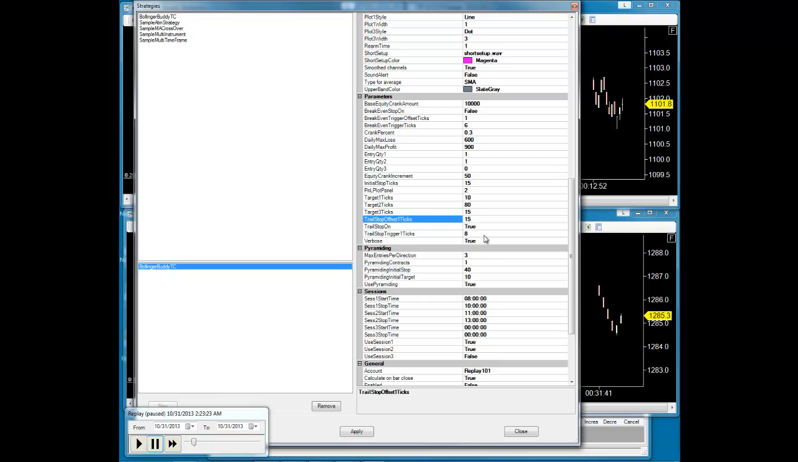Trailing stop trigger, 15. Verbose is true. Pyramiding, which we will address later, so we'll set that to false. Well, really, let's consider pyramiding right now.